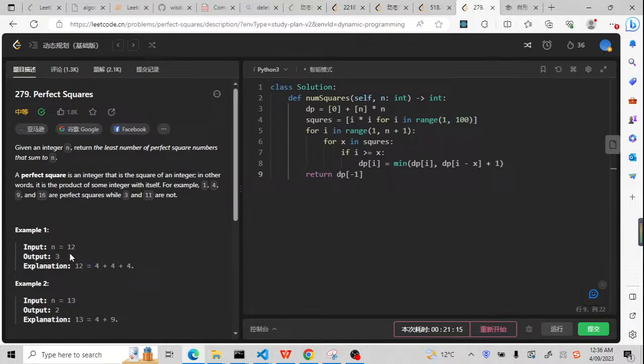If we use 1, so 1 plus 1 until 12, how many will we use? We will use 12 numbers. If we use 2, 4, and others, we use 4 and ones, so it will be 1 plus 1 plus 4, it will be 6. But the minimum is 4 plus 4 plus 4, so it is 3. You cannot find any other numbers. For example, if you choose 3, the square of 3 is 9, but what is left behind is a 3. So for 3, you cannot find any kind of numbers.